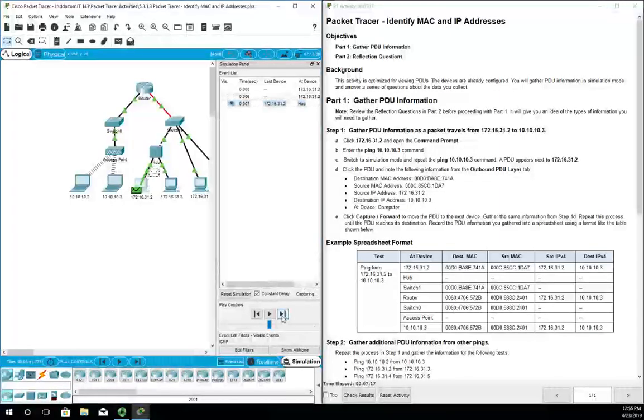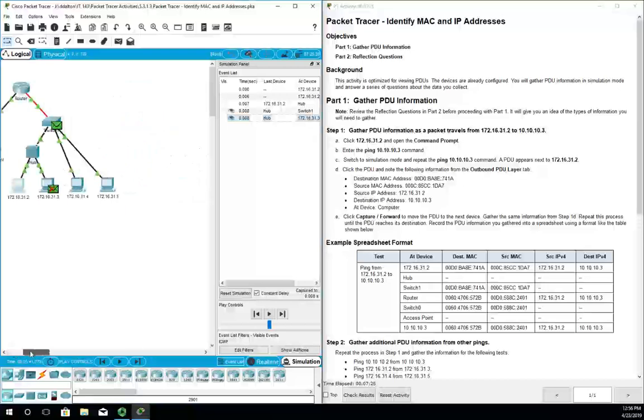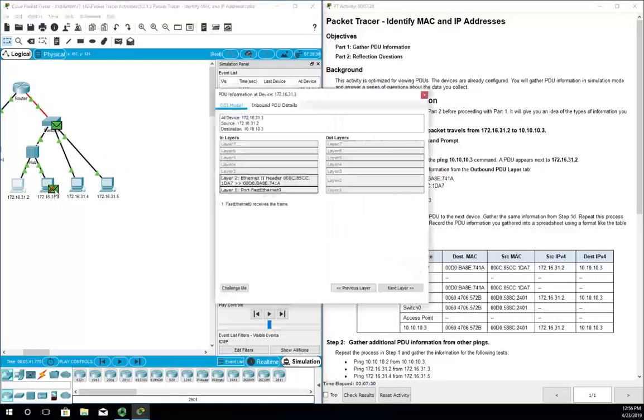And then I'm going to advance it one more time, and I'm going to see it go to the hub. And then I'm going to advance it one more time and see it spread out from the hub. And then I'm going to advance it. Now right here it's been rejected. That's what this little red X means. And that's because it was an ARP broadcast for a destination 10.10.10.3.